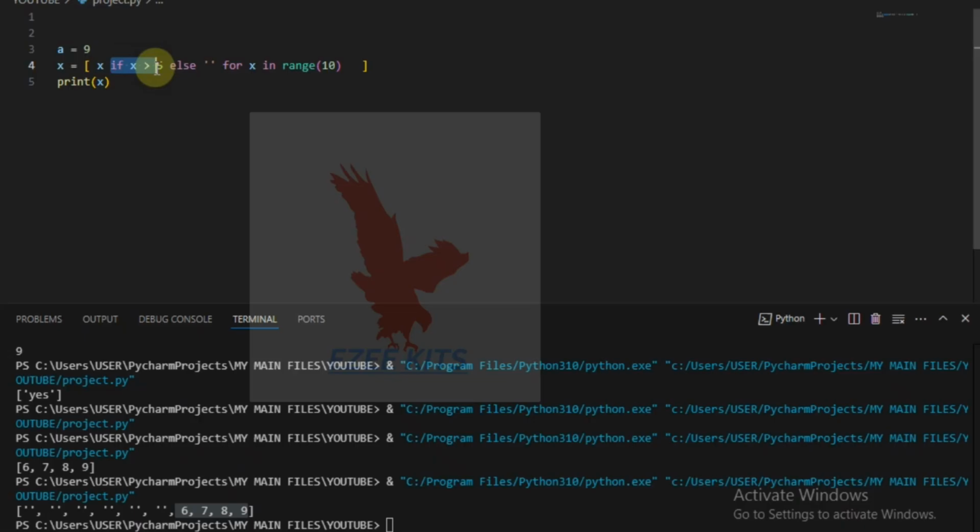So list comprehension is just easy to understand. Just know that you can perform operations inside the list. You can perform the if condition, the for loop, the while loop, and some other operations inside the list. So that's basically what list comprehension is all about.